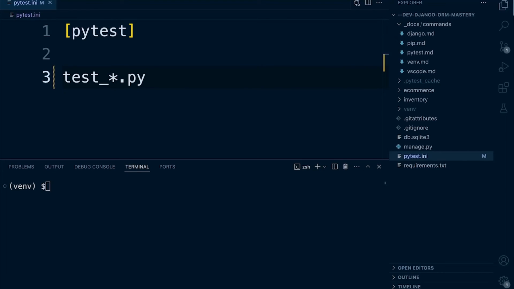Now, by default, Pytest identifies and runs test functions that follow specific naming conventions. These conventions help Pytest automatically discover and execute tests without requiring additional configuration. So here are some of the default rules of Pytest. Pytest is going to look for files that match the pattern test underscore and then a name.